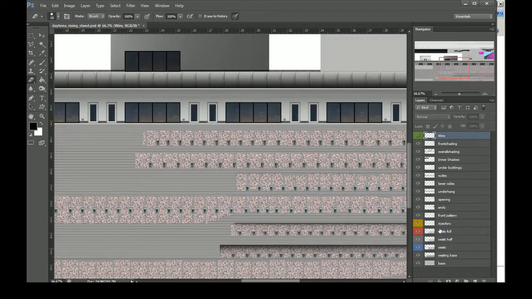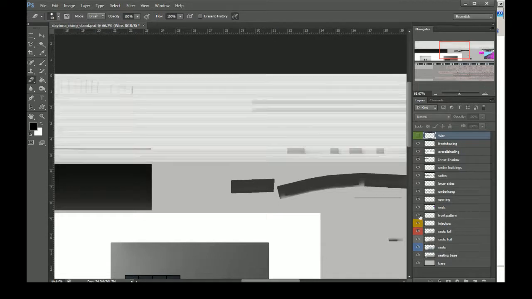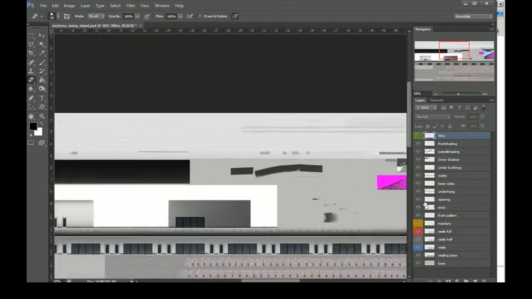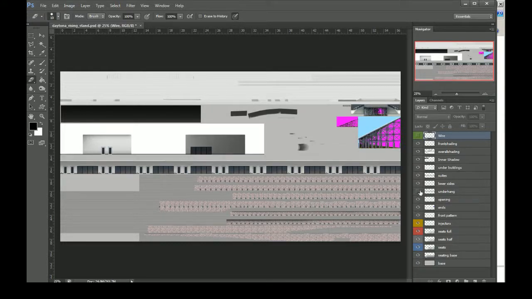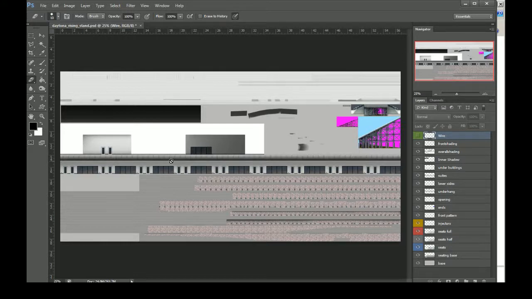And then of course the seat's full. And then also the injectors are on a separate layer. The front pattern is up here on the top. That's the siding texture. Let's see here, the ends. So that is the left and right end, the turn 4 and turn 1 into the grandstand. You've got the little cutout in the turn 4 end. This is underneath the upper section of the seats.